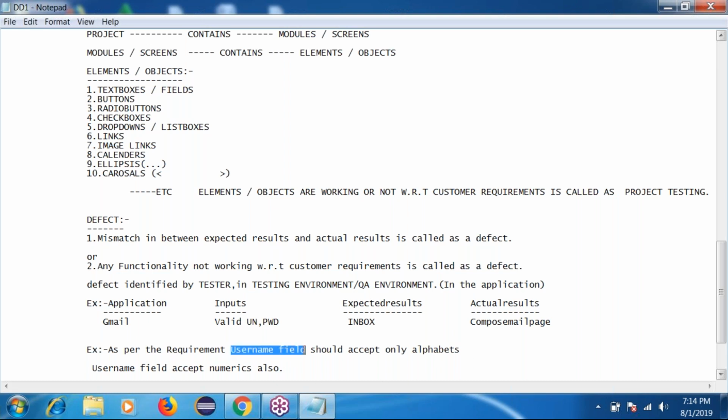How can you say that? What is the condition? The username field should accept only alphabets, but it accepts numerics also. So this functionality is not working with respect to customer requirement. This is a defect. Defect identified by whom? Tester. In which location? Testing location.